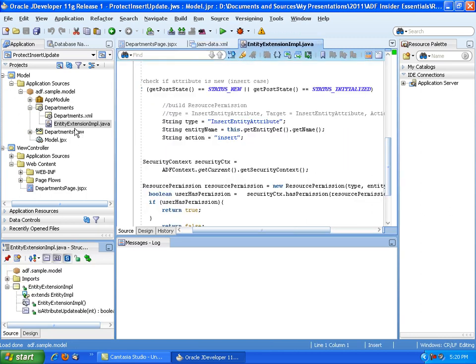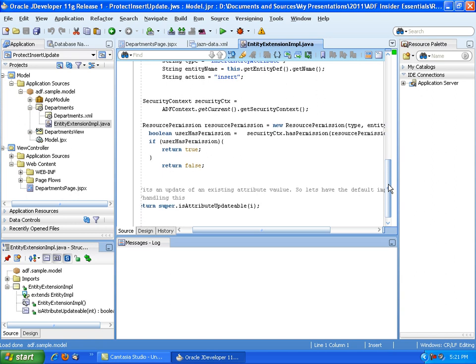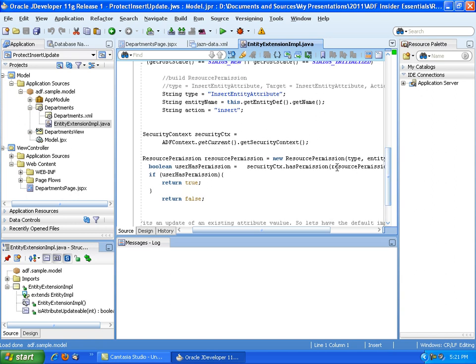In the second step then, I need to extend the framework just for this use case to override the default behavior. There's a method called isUpdatable that I override, and here I just rebuild the resource permission for the insert entity attribute. I get dynamically the name of the entity and the action still is insert, and then I check if the authenticated user has the permission to run this resource. If not, I return false, otherwise true, which means that the component is updatable. Once I pass this, I can just have the default functionality of the framework continue.